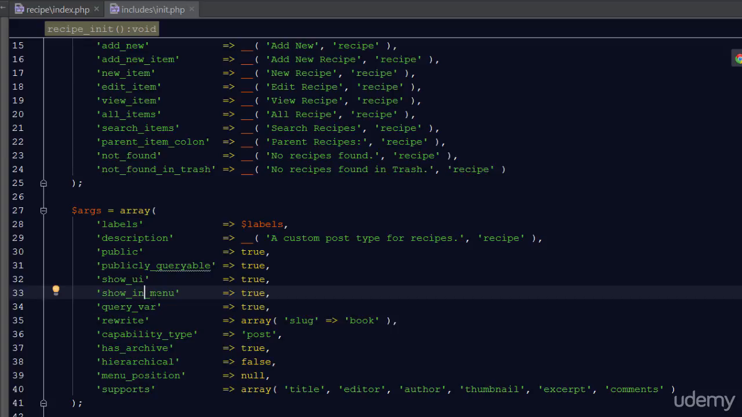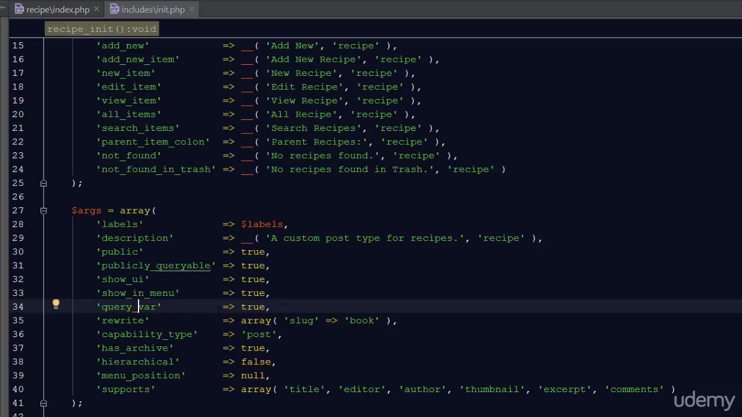Show in the menu asks us if this post type should appear in the menu of the admin dashboard. Set this to true. Query var is similar to publicly queryable, except it works on the back end. Let's leave it as true.